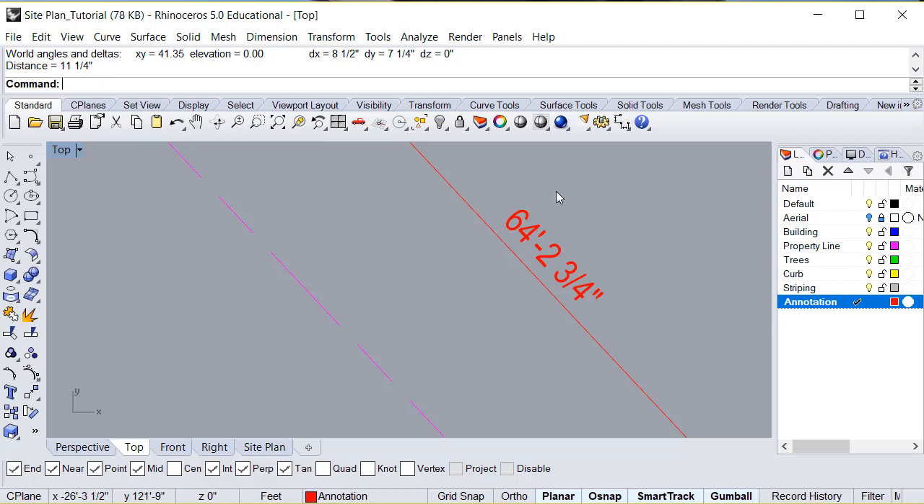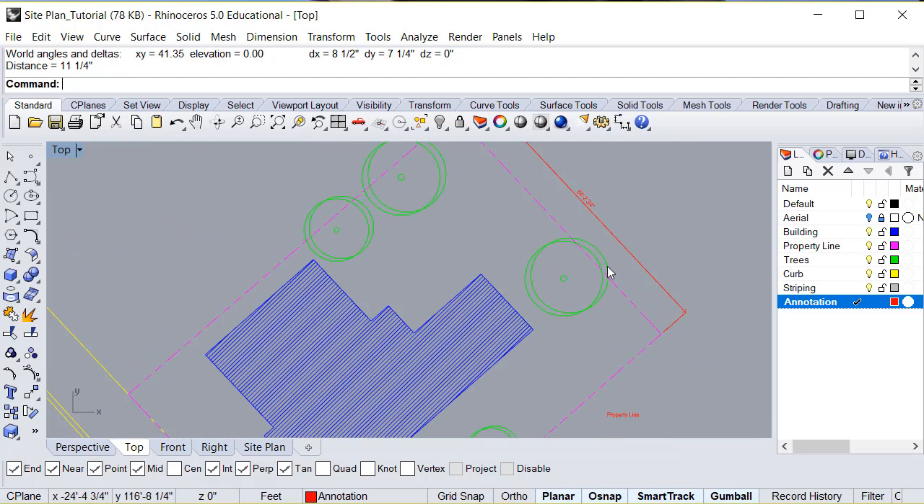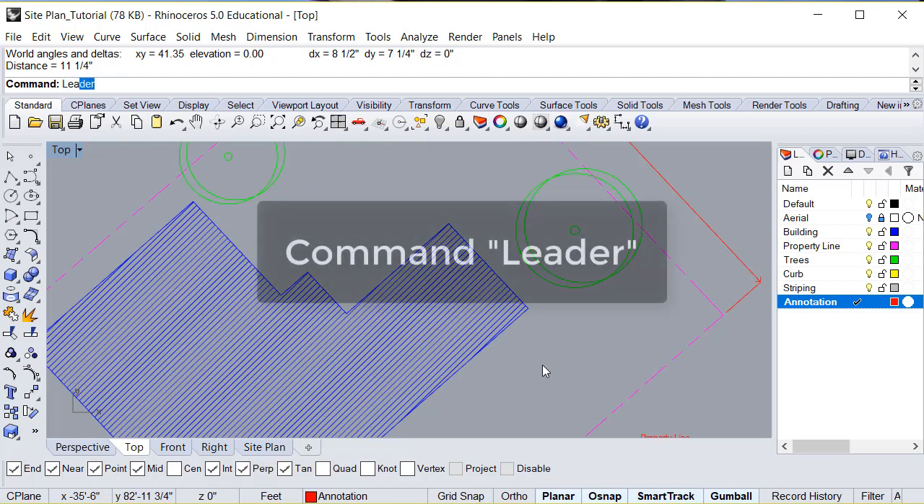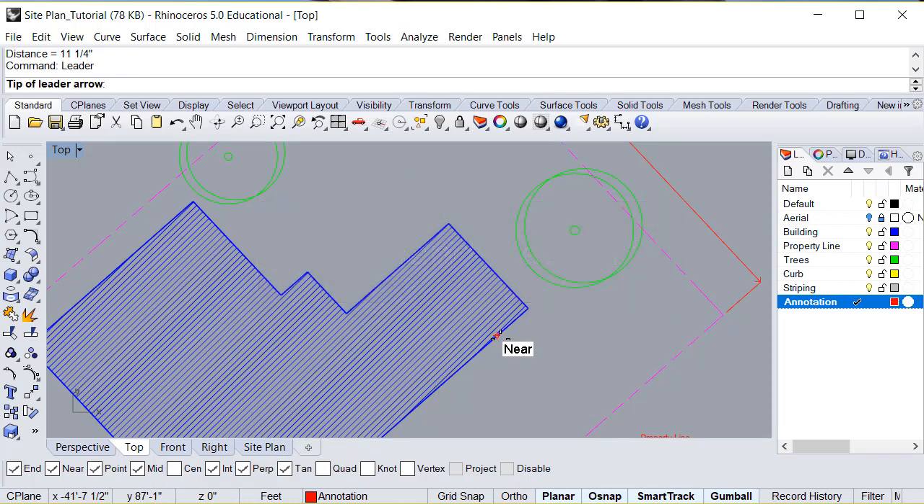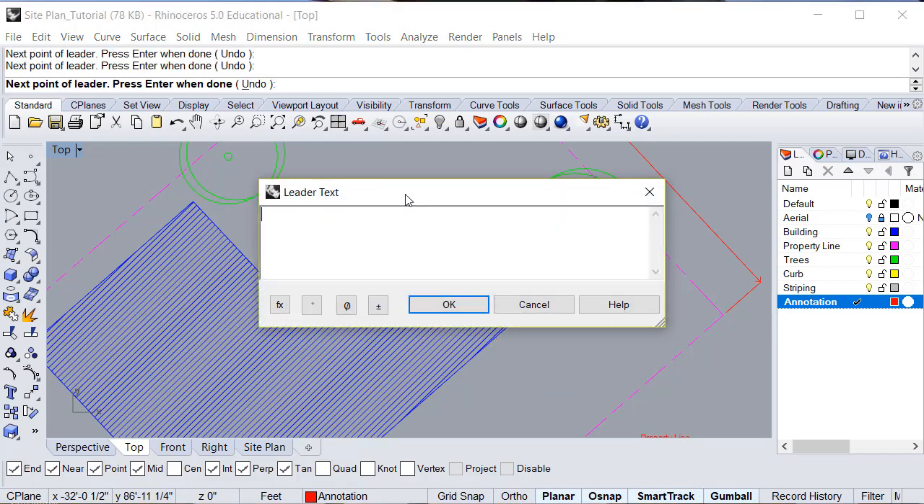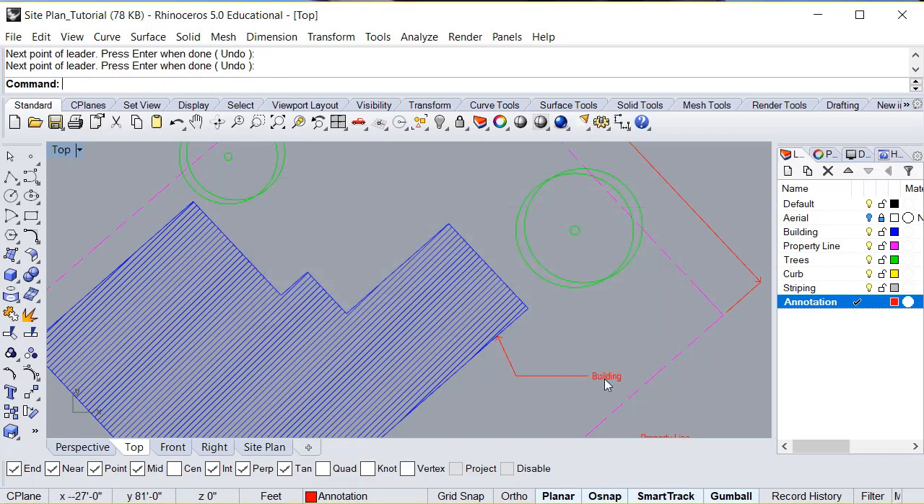The last way to annotate a drawing in Rhino is to use a leader. A leader is essentially an arrow with a piece of text attached to it. To access this, type leader into the command bar. We'll choose the start of our arrow, a second line, and then end it there. After hitting enter, a dialog box should pop up prompting you to type leader text. This leader can also be moved as needed.